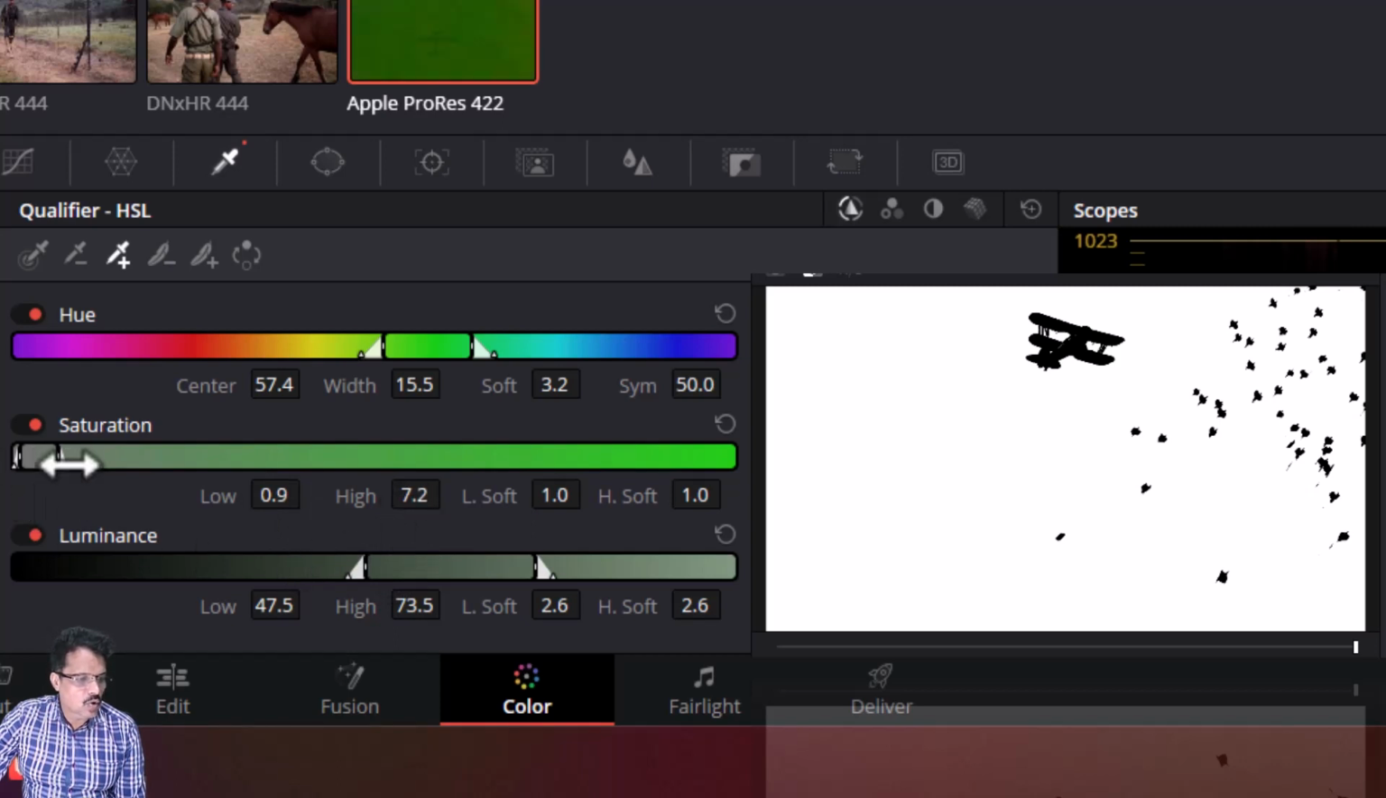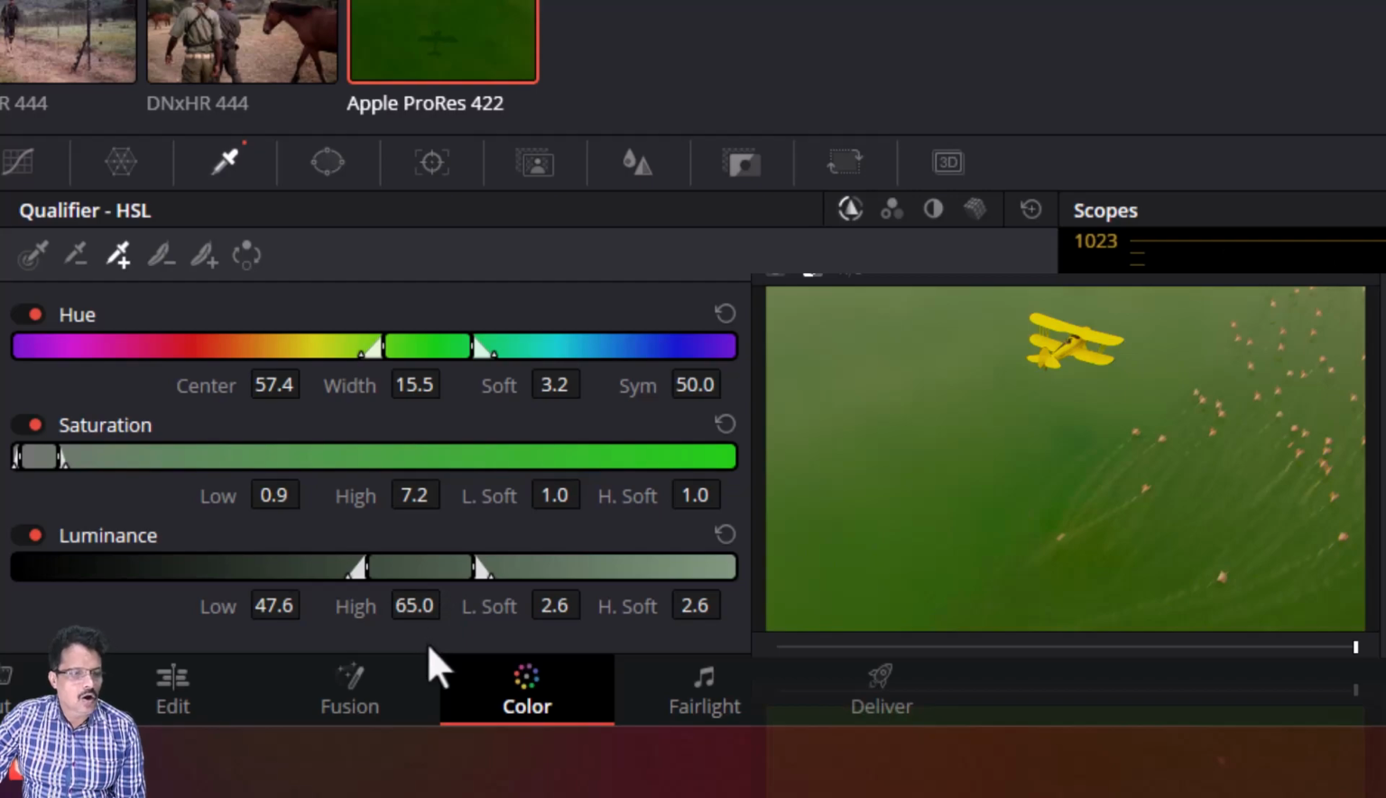See, this is low area and this is high area, and then similarly in luminance also I will set the low area to around 47.6, and the high area I will slightly reduce to around 65. I will make it approximately, see, around 65. Okay.